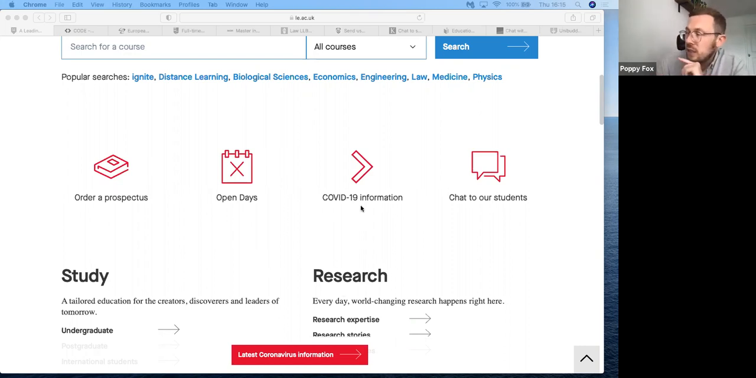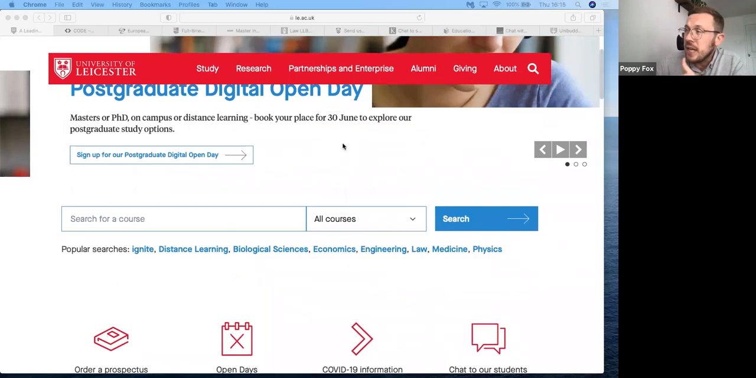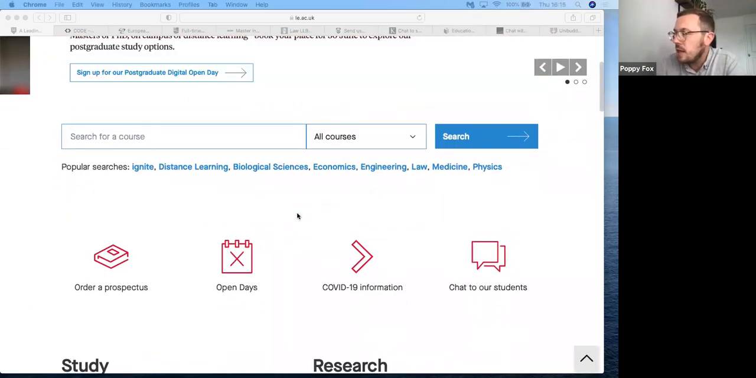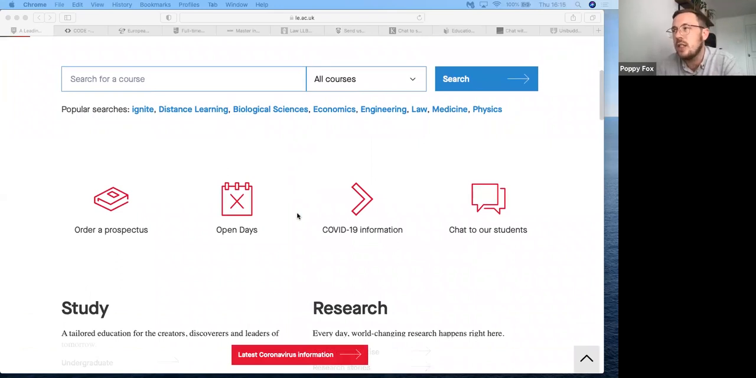So in this first example, this is University of Leicester, one of our UK partners. I like to show this example because it's a really clear call to action on a high traffic area of the homepage. For Unibuddy to be effective, it's all about promoting this on areas of your homepage where students are going to see it. So you can see here, they have their traditional calls to action: order a prospectus, book a place at an open day, COVID information, chat to a student.